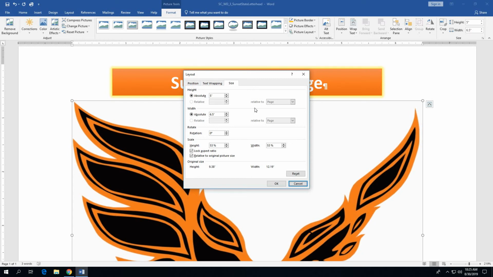Then in the scale section down here, we're going to change the height, select the 53% or whatever percentage yours is on. Go ahead and highlight the number in the height box under scale, and type in 10. And then press tab, and when you press tab, it'll change the width to 10% as well. And once we've done that, we're going to click OK.